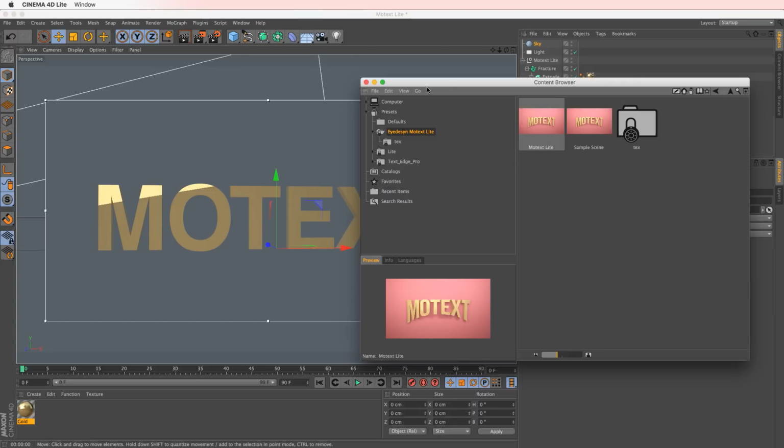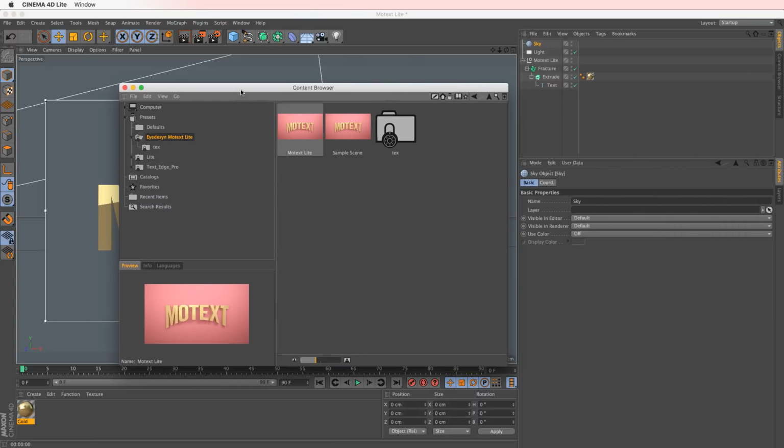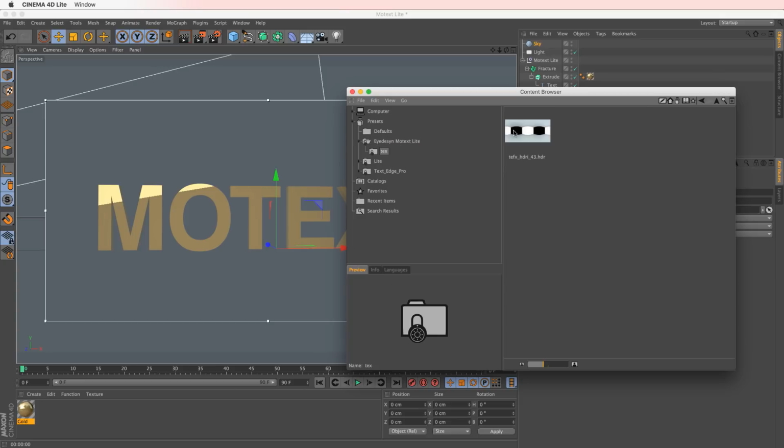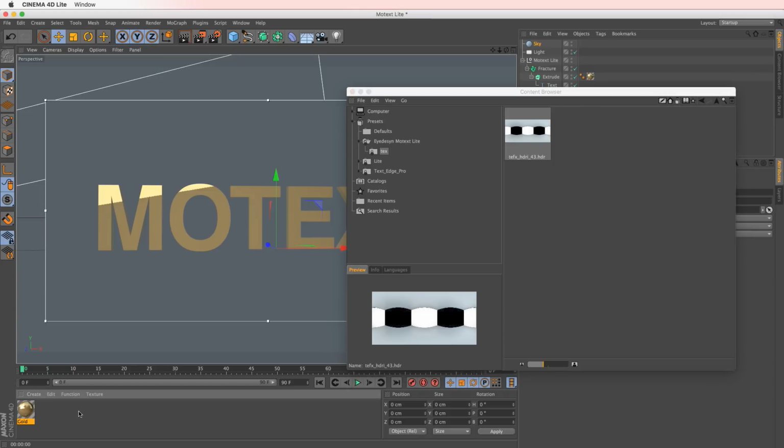And if you downloaded and installed the Eyedesyn Motex Lite into your presets here, you can actually double click on this text file and you'll see we have this HDRI that I made for my TextEdge Pro preset that you can actually download as well. I'll show that a little bit later, but we can then use that as an image that our text can reflect.